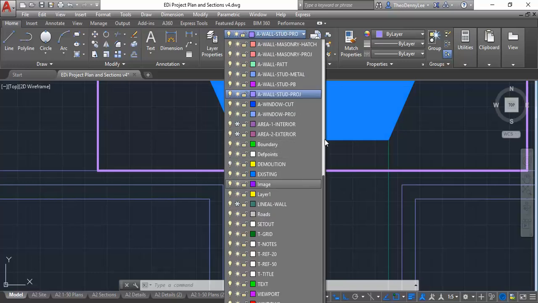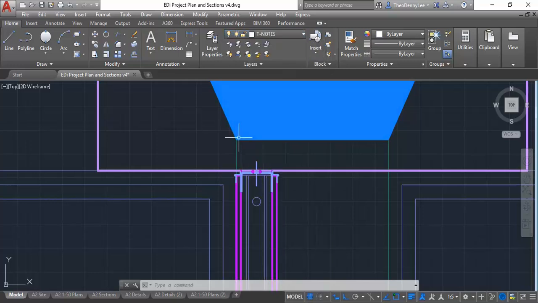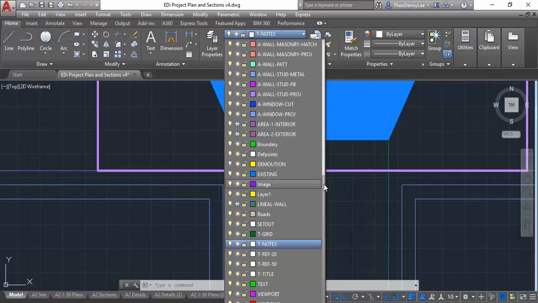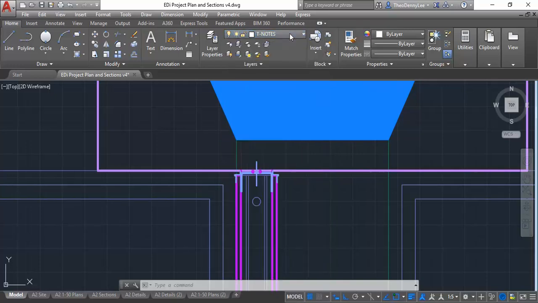I'm going to change to my text layer, T notes. I've made one called T notes. And what line rate you want to use? Just default.